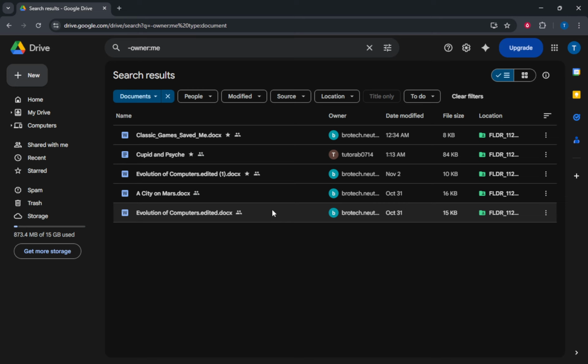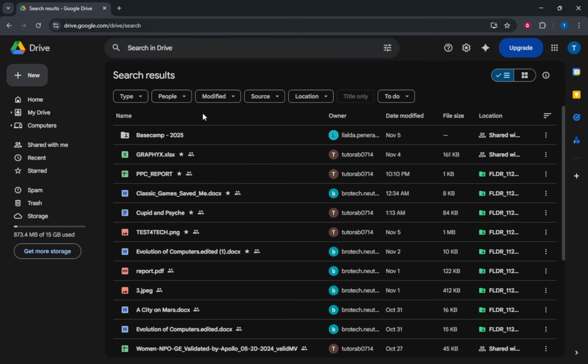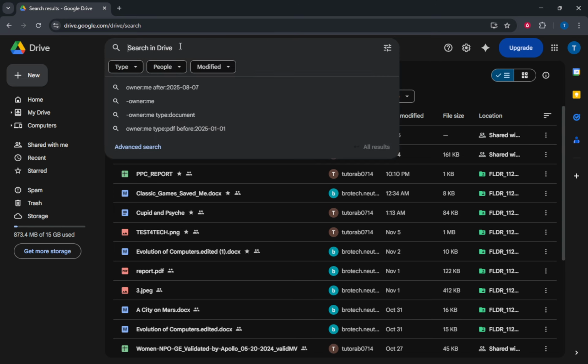Now, if you're someone who prefers working with search operators, there's an alternate way to achieve the same results directly from that search bar without accessing the drop-down menu. Simply type in Owner Me, press Enter, and voila! You're presented with items owned by others in your network that you can access.